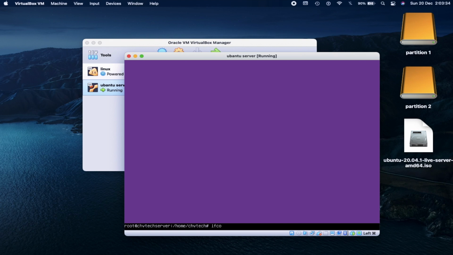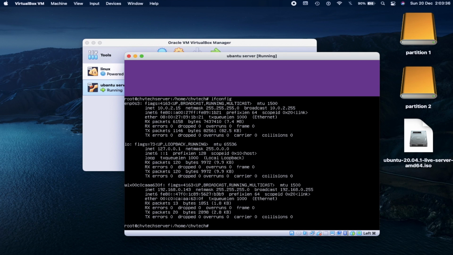Now type ifconfig to see the network interfaces. So we can see we got the IP address for wlx00 something, which is our Wi-Fi adapter. This means we have successfully connected to the Wi-Fi network.